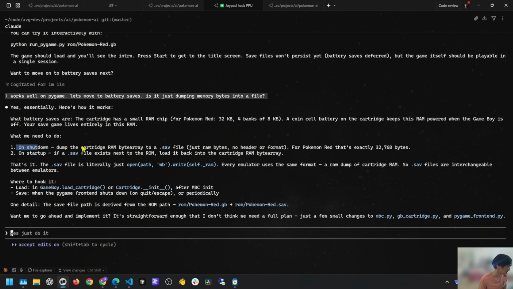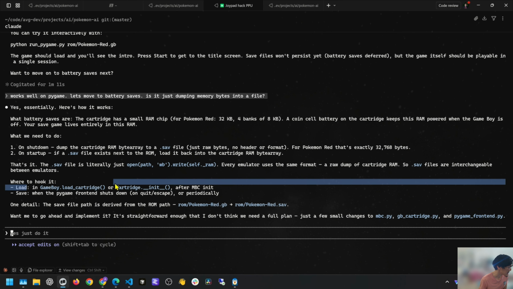What we need to do on shutdown is dump the cartridge RAM byte array to a save file. Just raw bytes, no header or format. For Pokemon Red, that's exactly 32K. On startup, if a save file exists next to the ROM, load it back into the cartridge RAM byte array. That's it. The save file is literally just open path, read, into self.ram. Yeah, that's true. Every emulator uses the same format, so it's just an image of the RAM, a raw dump of cartridge RAM. So save files are interchangeable between emulators. Where to hook it? Yeah, sure.